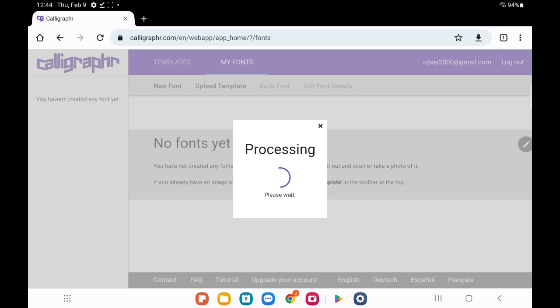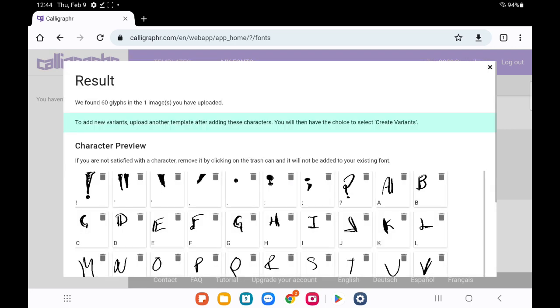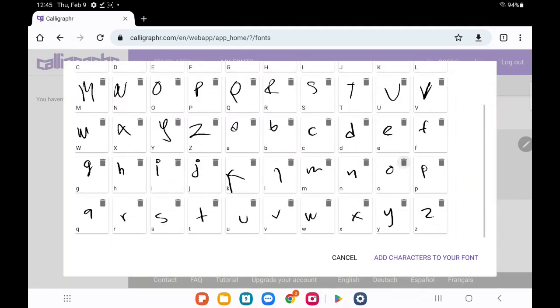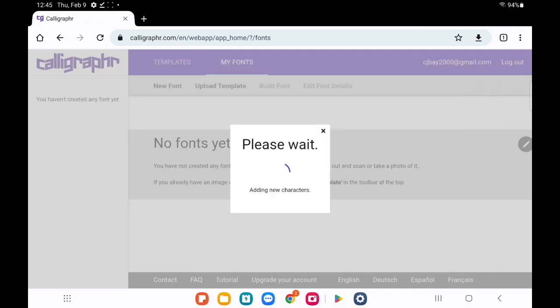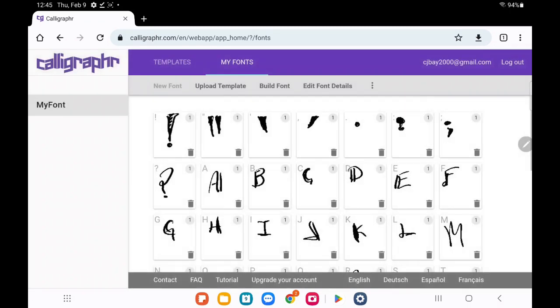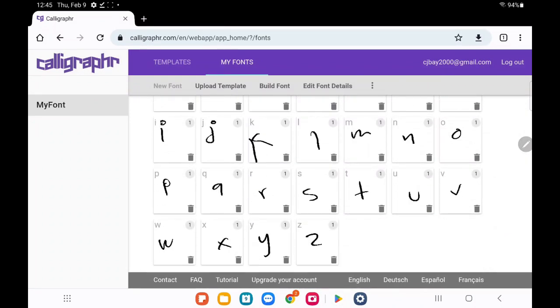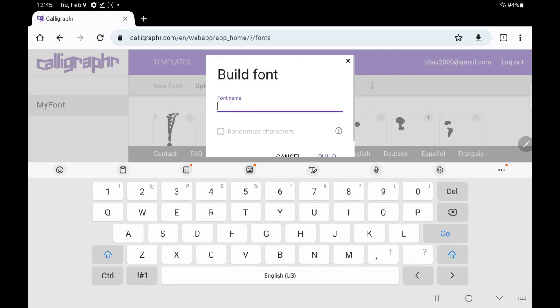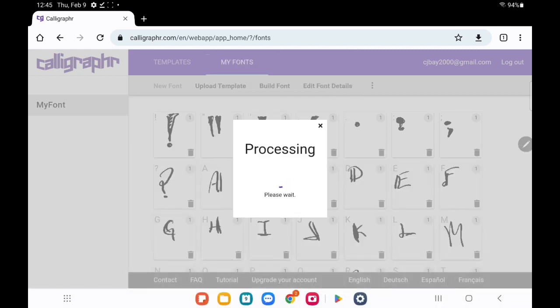Once you do this part, it's gonna process everything, and as you can see, that's what my font looks like. I can still go and add or delete things if I don't like them. But if I'm happy with it, I can just click add to characters, and that's it. So now my template is all completed. I can just do build font, and then name it. Let's say I'm gonna name it bits, and then build.